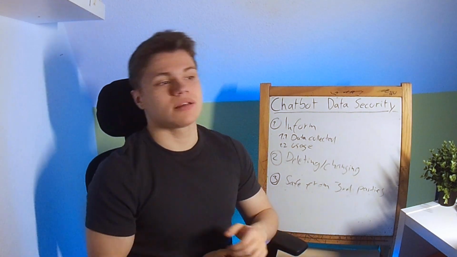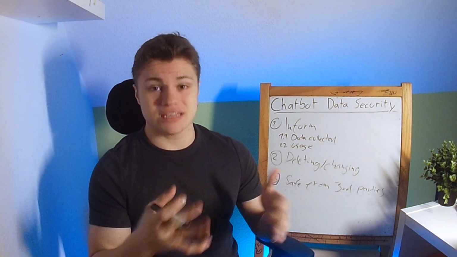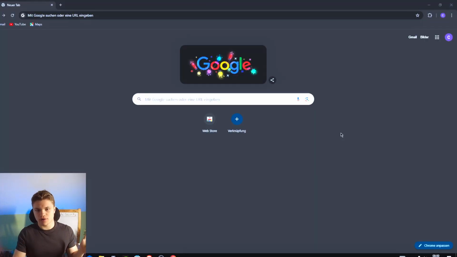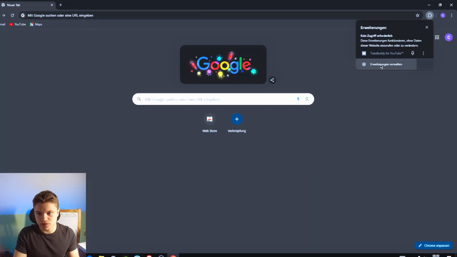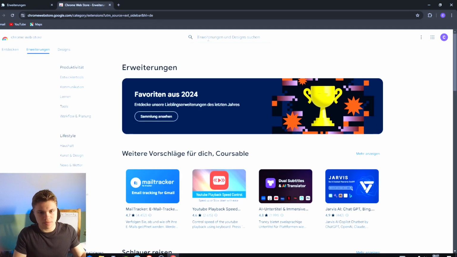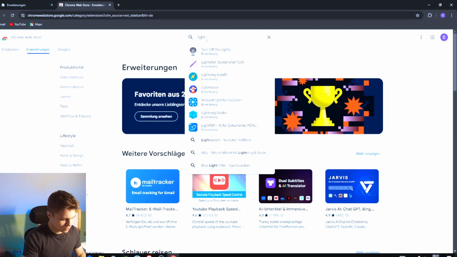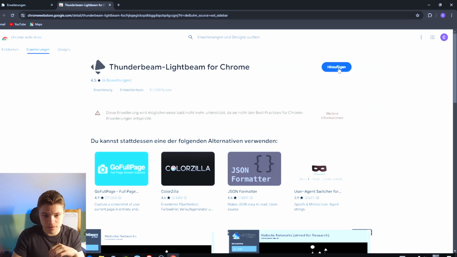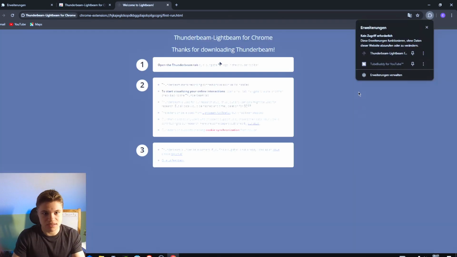And how you do that, or more specifically, how you can see whether your chatbot is safe, I will show you right now. So here we are in our browser, and we want to click on this little puzzle over here and go to the Chrome Web Store, and here we're going to search for Lightbeam. In Firefox it's named Lightbeam, in Chrome it's seemingly named Thunderbeam. We're going to download that, and nice, we have it up here.